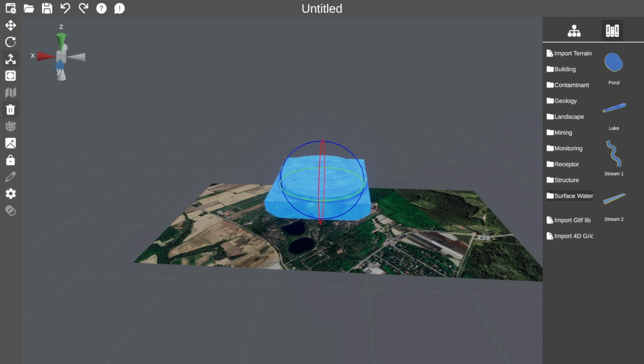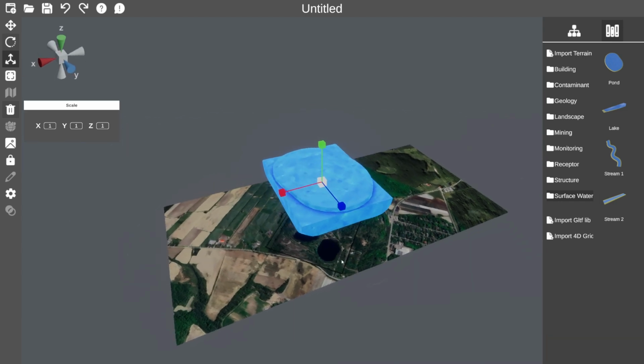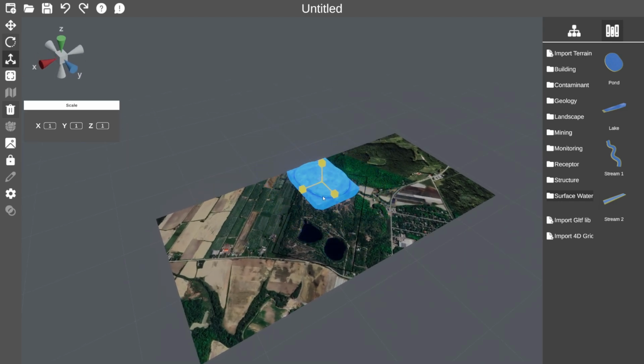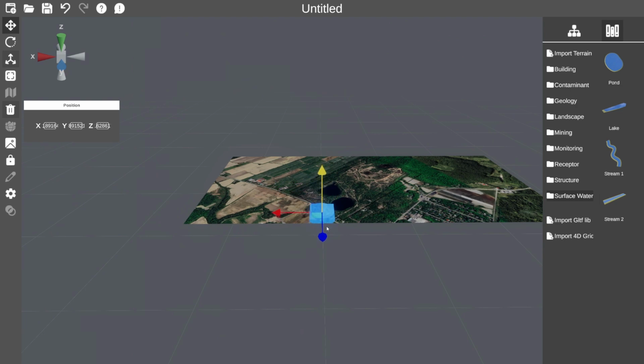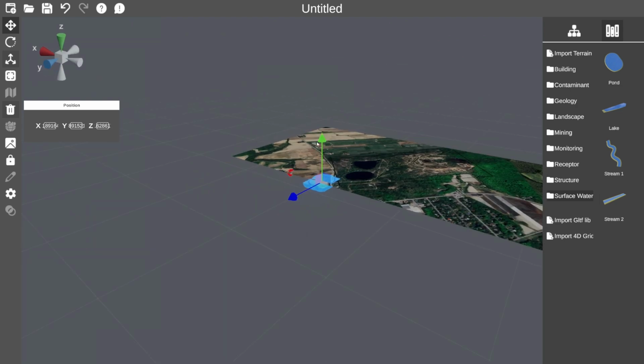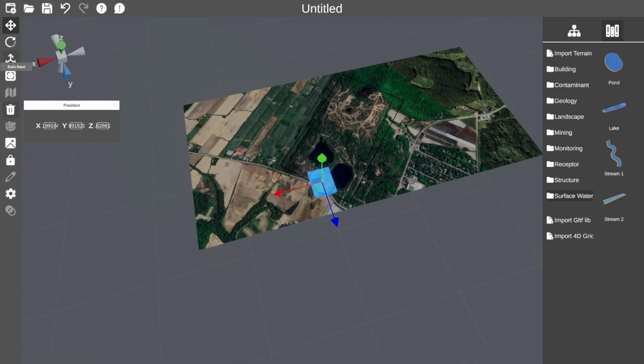Now what I want to do is scale it a little to make it about the same size as we see in the imagery. And I want to move it around a bit down. And then finally we rotate it. And then we make a final move.